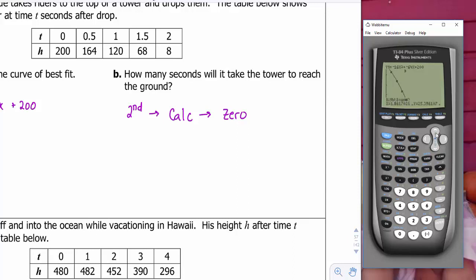Now it wants my right bound, so I'm going to hit my cursor until, notice my y value has gotten to be a negative value. It doesn't matter how far I go, that's fine. But now I'm definitely to the right of the 0. My 0 is less than 2.18, so I can hit enter now. And now it says guess. So I'm going to go ahead and get as close as I can here to that 0 at -1.6.